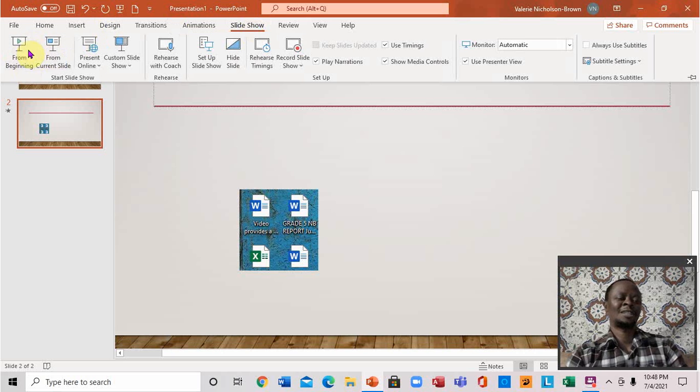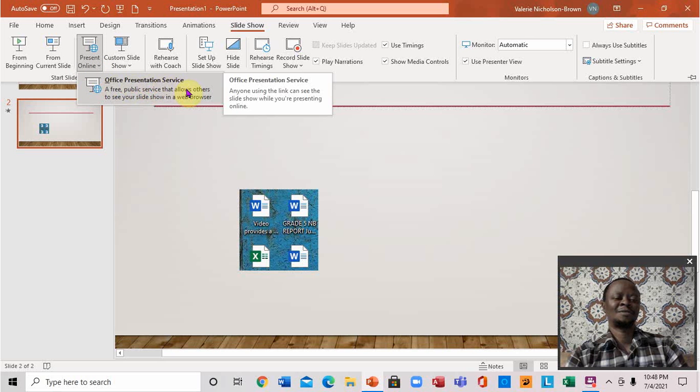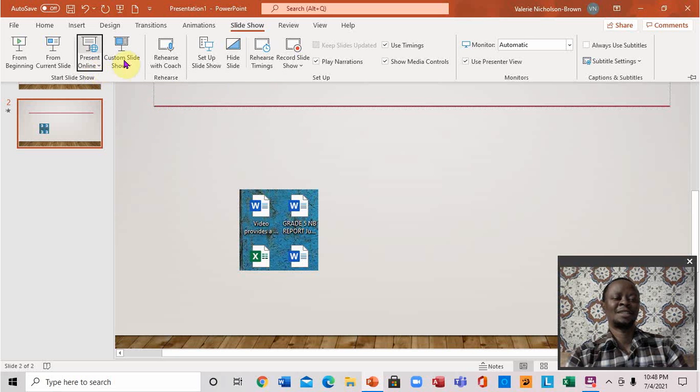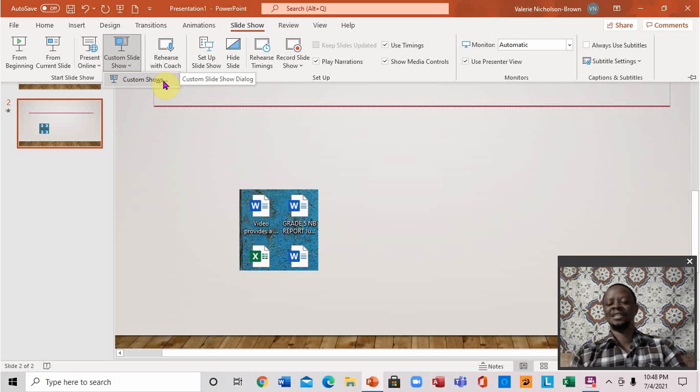In Slideshow, you can start to show from the beginning. You can start it from the current slide. Now this, you can actually go online, right? Of this presentation, so it shows you online. Here you can put a custom slide show, which you can add. So for instance, you have 20 slides and time catches up here. You can come right here and add.